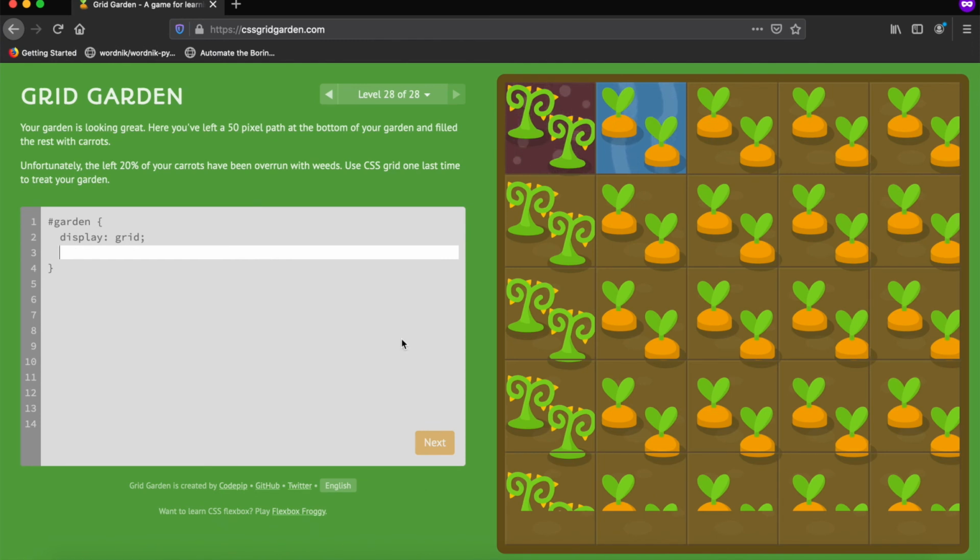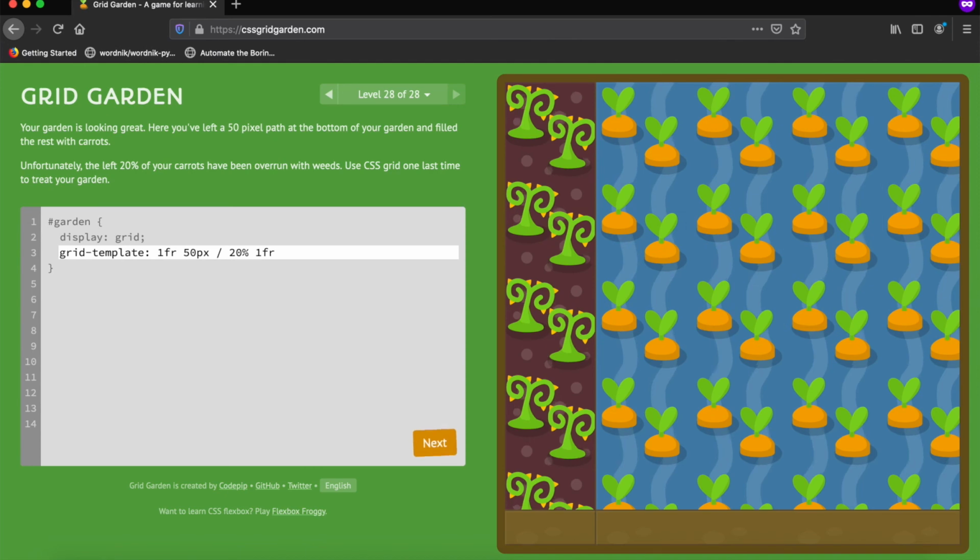So for this last level, we're going to have a 50 pixel path down here. So that's going to be 1 row. And then we'll have 2 columns, one of which is going to have a width of 20%, and that's going to encompass these weeds. And the remaining percentage is going to be allocated for all of these carrots. So we're going to use the grid template property, and we're going to define our rows as 1 fractional unit and 50 pixels. So that'll create 2 rows, 50 pixels for the bottom path. And then we're going to write a slash and then define our columns. The first column is going to be 20%, and the second one is going to take up one fractional unit, meaning everything remaining after that 20%.